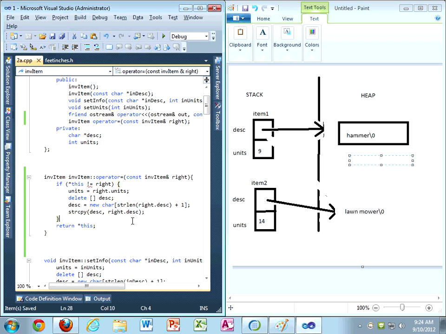So what I want to check here is if the address of the calling object is not equal to the address of the parameter. So the address of the calling object is just this by itself. And the address of right, how am I going to do that? Address of. Okay?